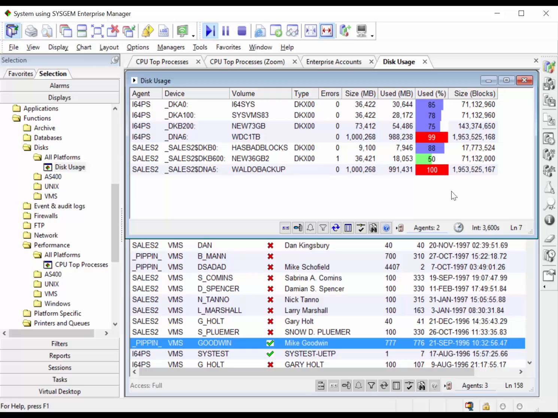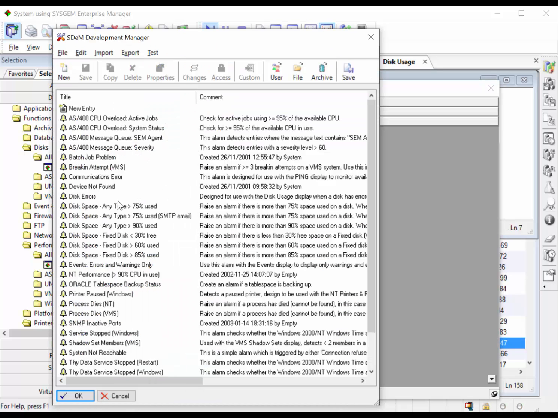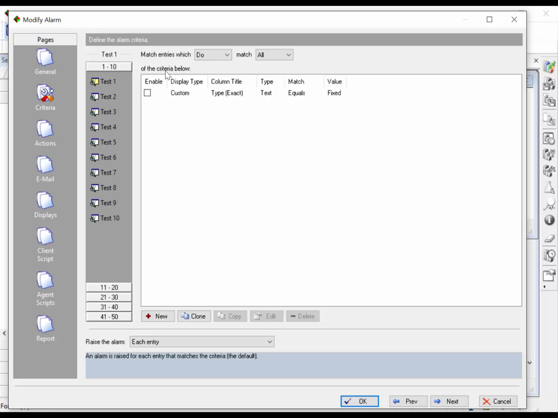Before I do that, I want to show you the alarms that I can put onto here. So I will click on the alarm button. I will pick just a random alarm. Here I've got a disk space of 75% used. If you look at the criteria field, it's looking for a disk which has a greater percentage utilization than 75%. So the threshold here is set at 75%.